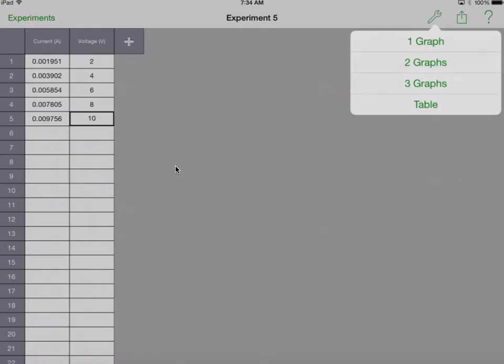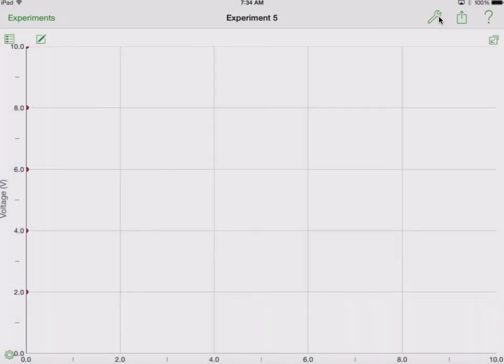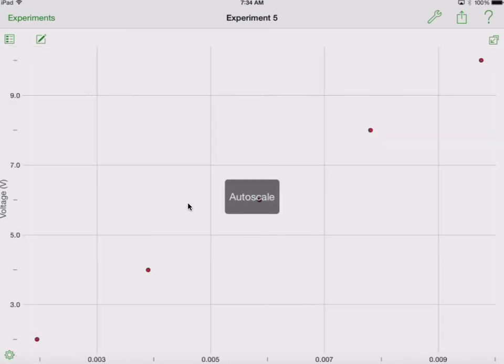Now that we have this table here, we can draw a graph by selecting our wrench here and choosing one graph. You'll notice that all the points are on the side here, so all you have to do is double click, tap on your screen, and things will be auto scaled for you. Now select this point, just tap it once. When you tap it once, you'll notice there's a tag letting you know the amperage and the voltage.